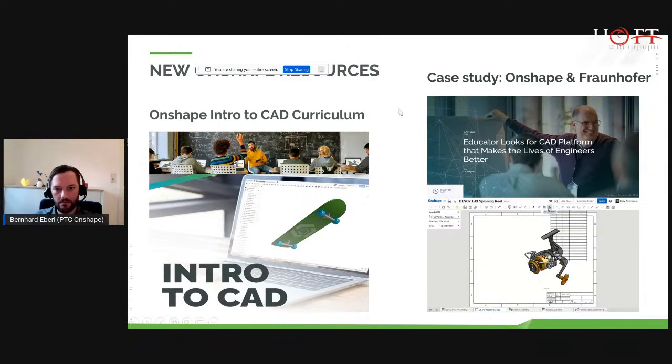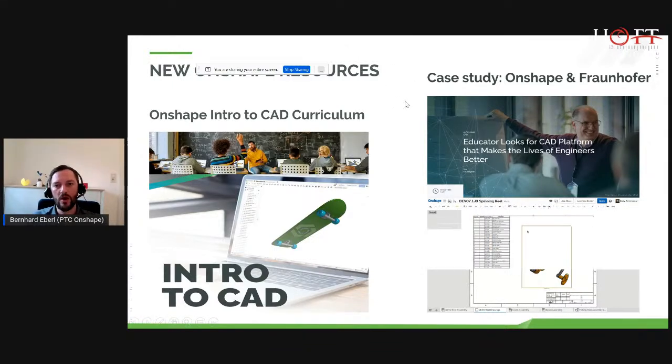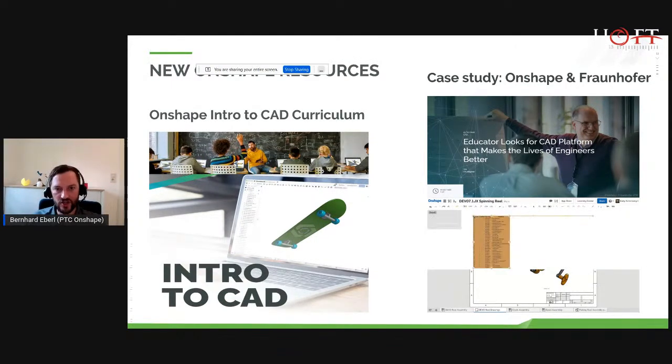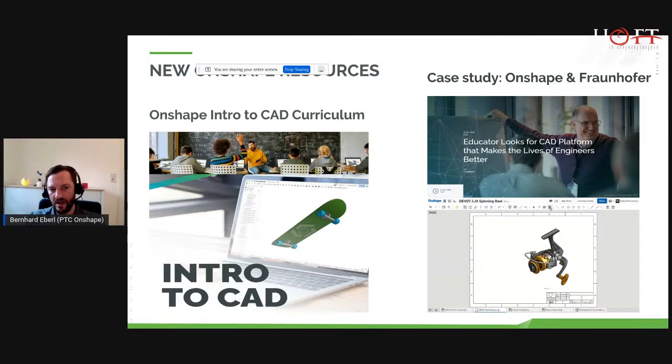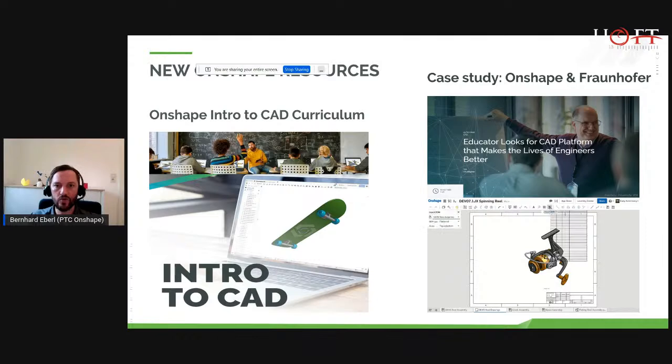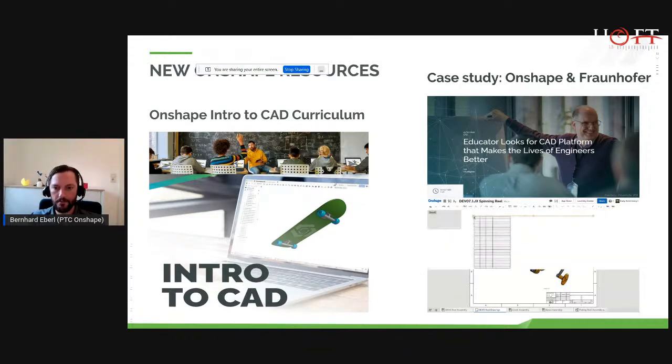We have a recent case study which came out, talking about Fraunhofer. Fraunhofer is a global research organization based out of Germany, but they have a global presence. And we have one educator, his name is Peter Ebbesmeyer, who is also using Onshape for teaching activities. We will be sharing with all of you some of those resources that also underline the importance of getting to know a CAD solution like Onshape.